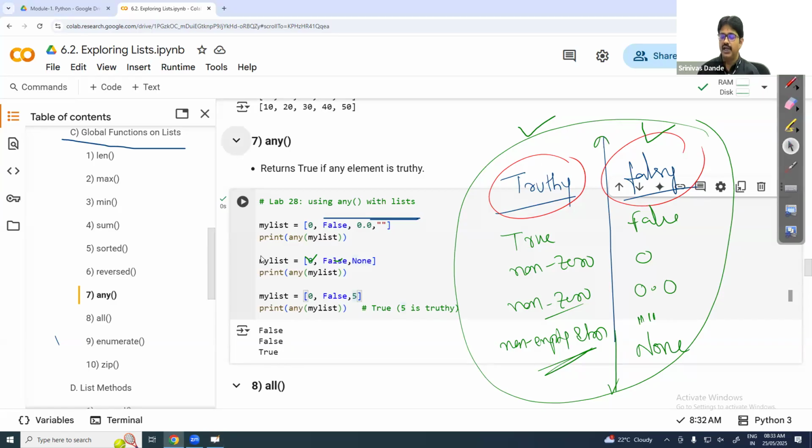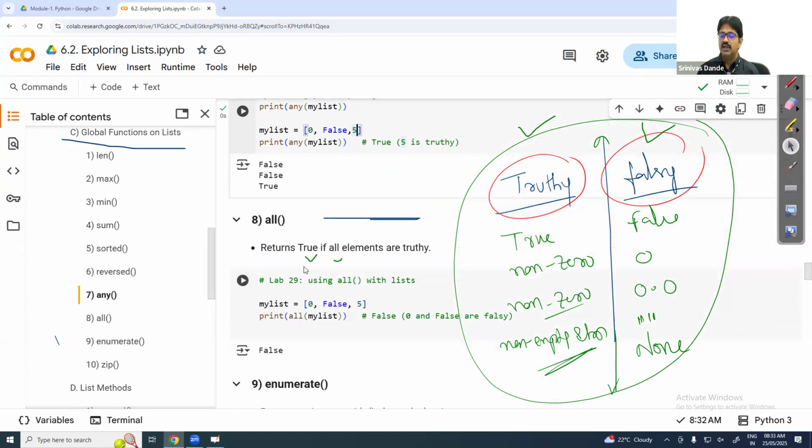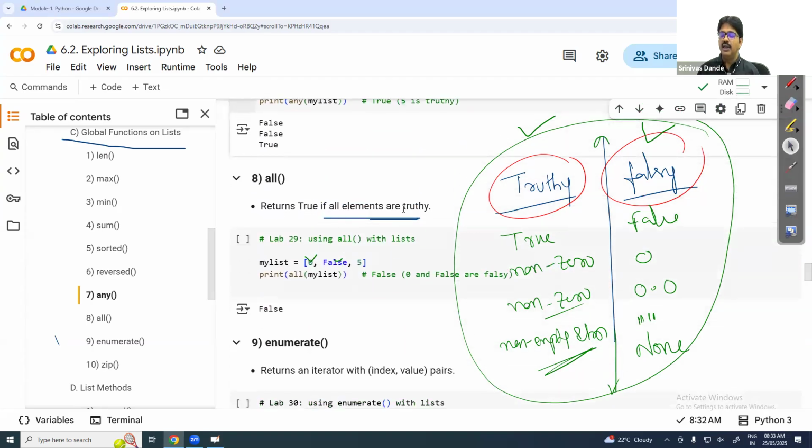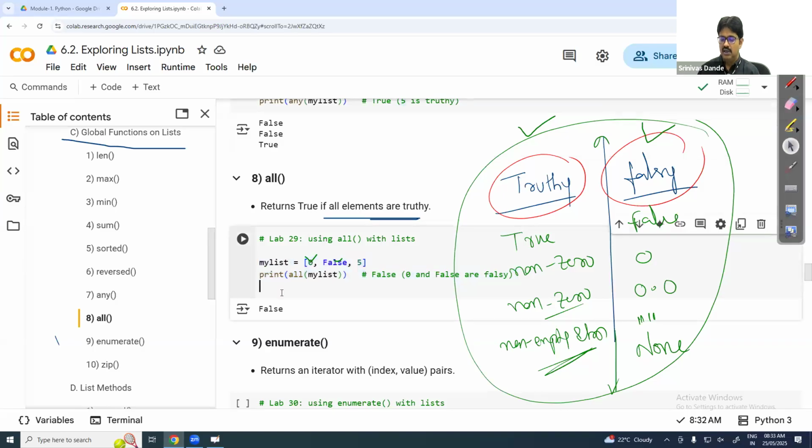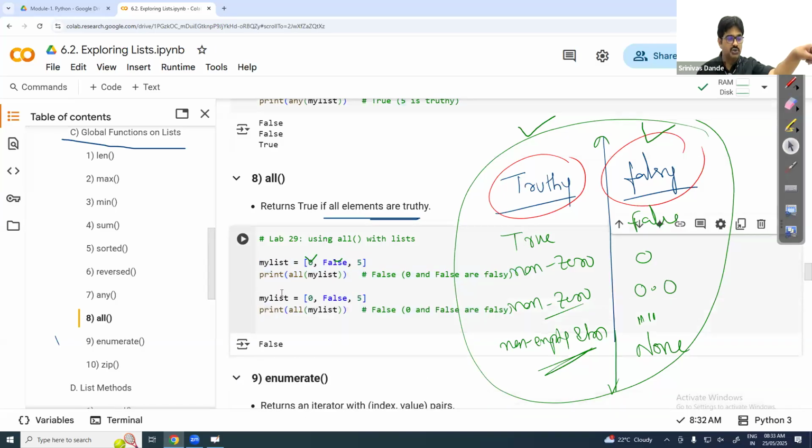Okay, guys, done. About the any function is clear. Next, come to the all function. Returns true if all elements are truthy. Any means any one is true, it will give true. Suppose I have a 10, which is true, and 5, and None.